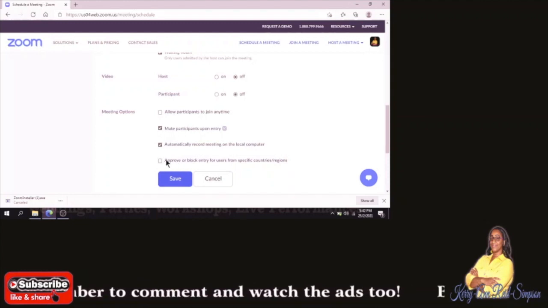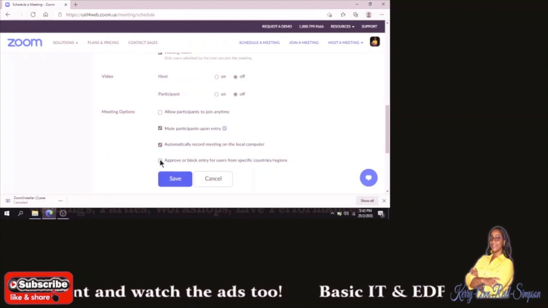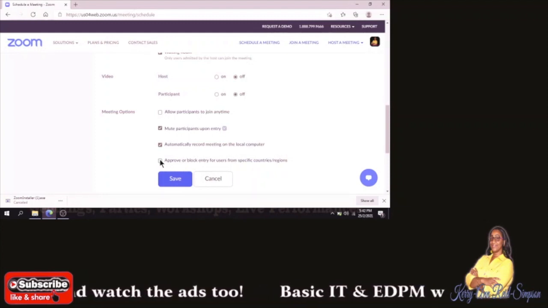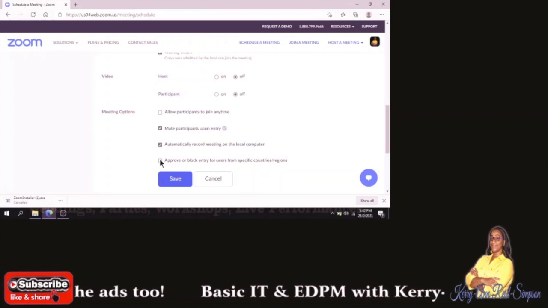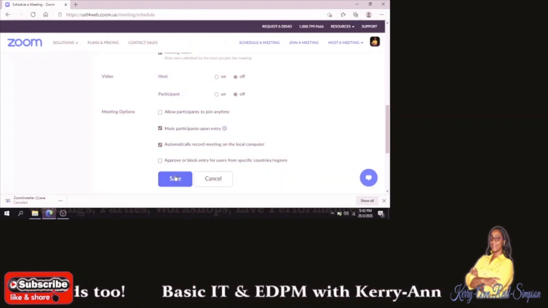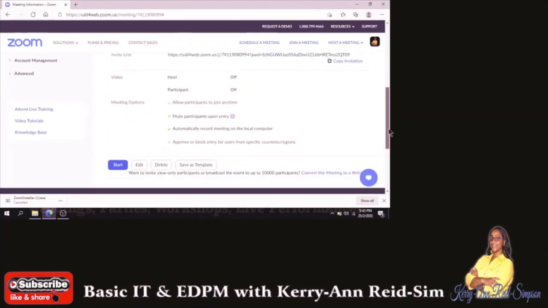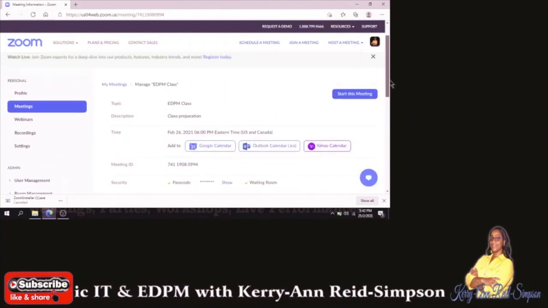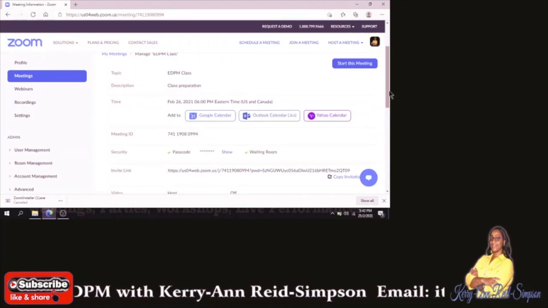And the next option, you wouldn't tick that. You don't want to block anybody from any region or country. And that is really for specific types of meeting, if you need to. When you are through, you will click on save, right? So it will basically show you all the options that you have made.